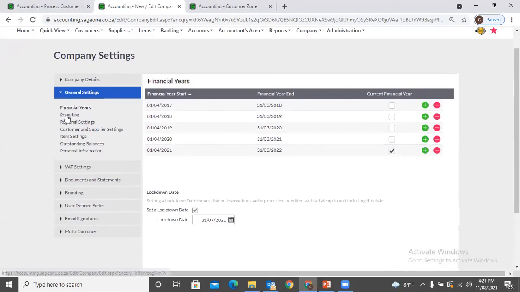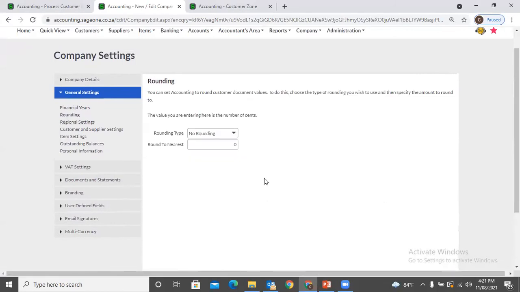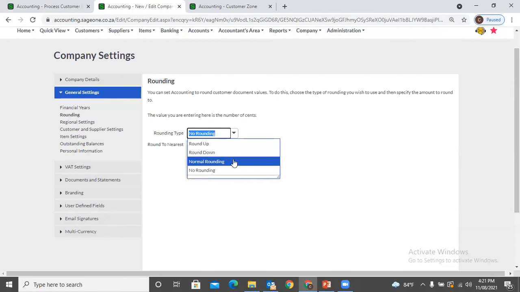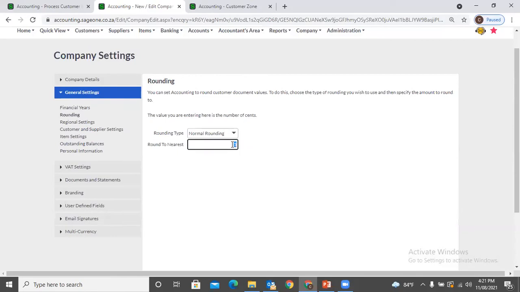Right. Next, we will move to rounding. From here, you can select rounding if you want. Now, for an example, some large companies may not display cents in their transactions or report figures. If you want, you can round up, round down, or use normal rounding, then those cents will round to rupees, and you can set how to round to the rupee or to the nearest.